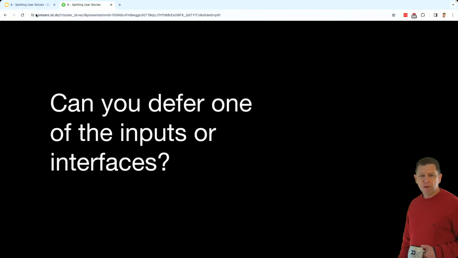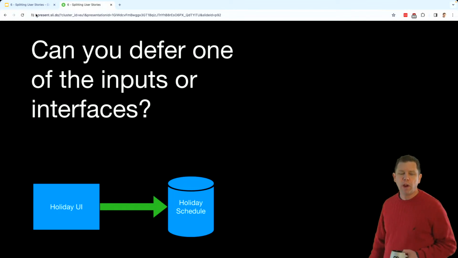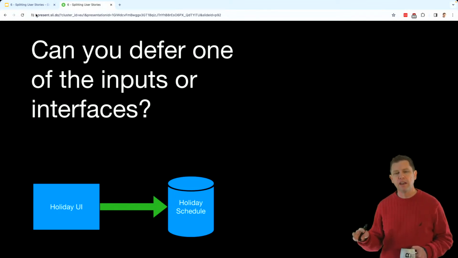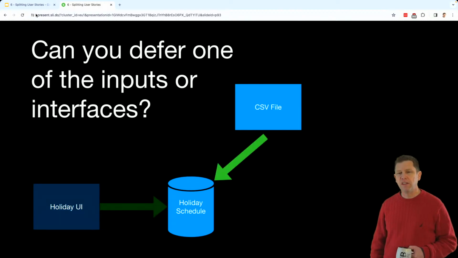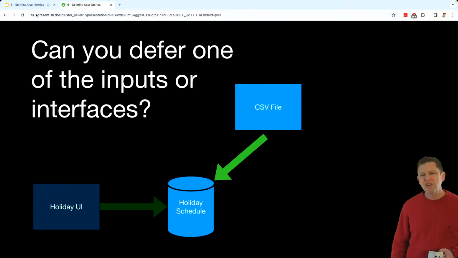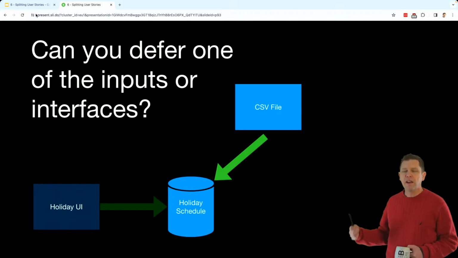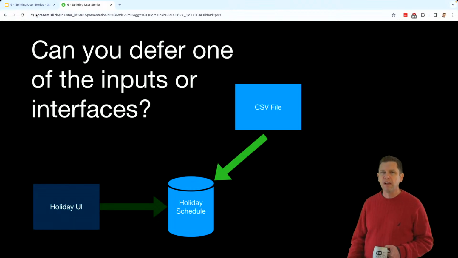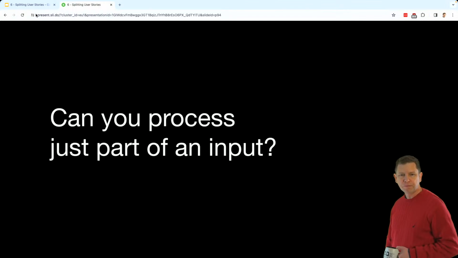Can you defer one of the inputs or interfaces? This is an example where this was a government system and they needed a UI to update the holiday schedule. We were trying to find ways that we could simplify anything we possibly could. And they said, you know what? If we can get the calendar in a CSV file, we can just load it directly into the database, and then we're good for 12 months. So this isn't a high priority because we've got a way to deal with it for 12 months, and we eventually want it. But once we can push it off 12 months, there's a whole ton of other things that are more valuable to us.